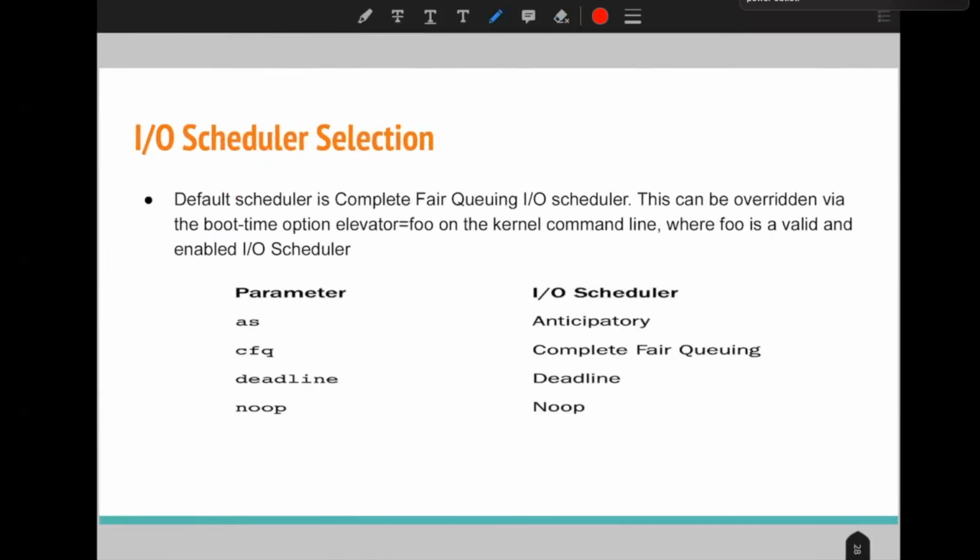As we have discussed different kinds of IO schedulers, how can we choose a specific scheduler? In Linux, we have an option called elevator. At boot time, we can specify in place of foo whatever IO scheduler we want to choose. If we want to choose the anticipatory, we can specify AS in place of foo, or we can specify CFQ, or deadline, or noop.